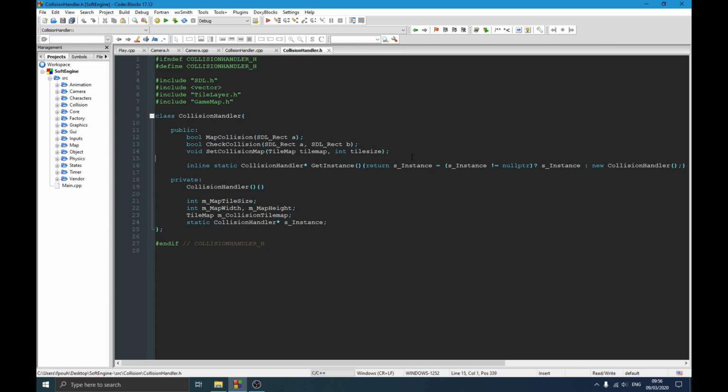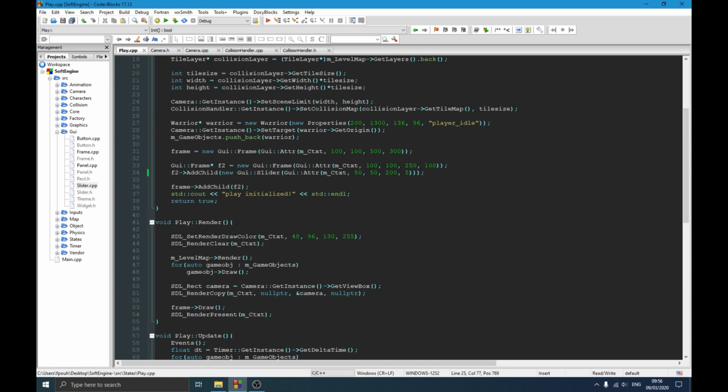And now here you can see, as I said, I already have button, frames, panel and slider. Button is actually working. Instead of adding this slider, let me go out and add the button right here. I'll simply say button.